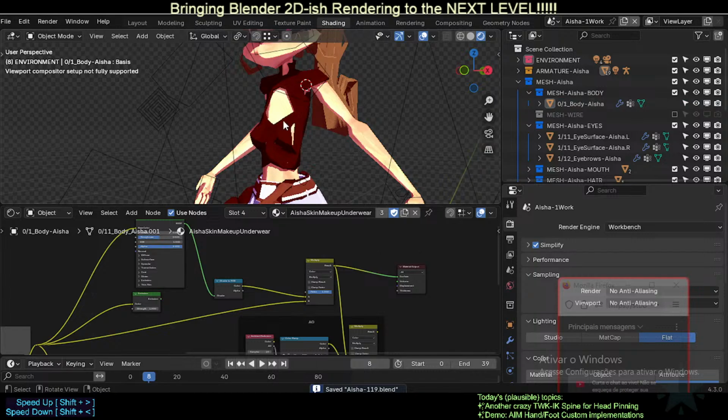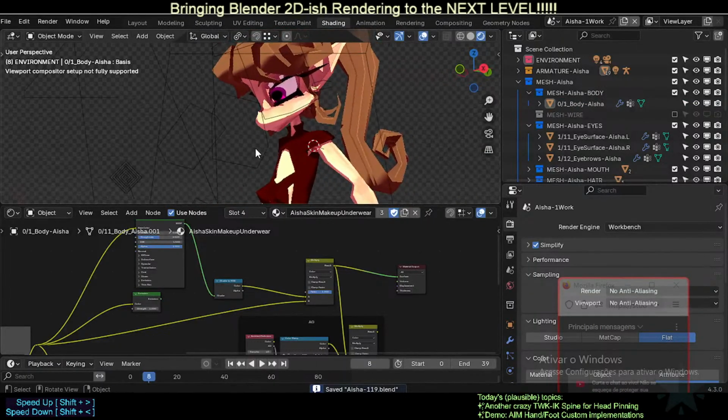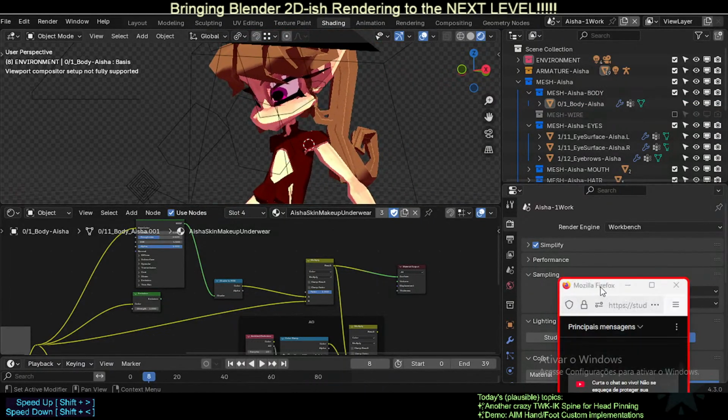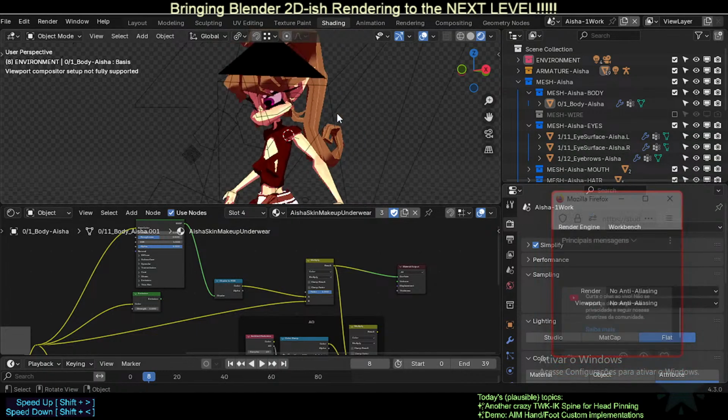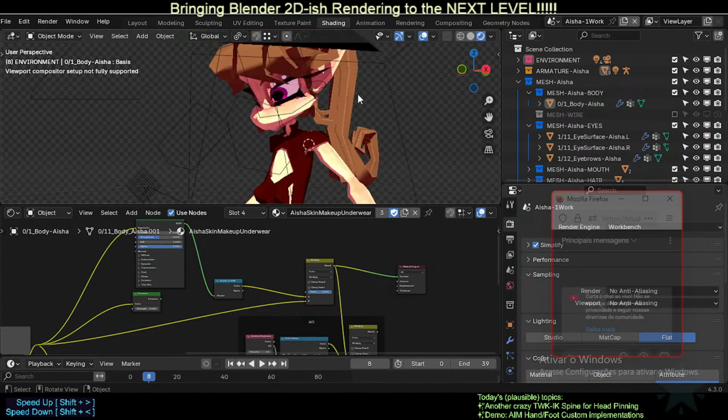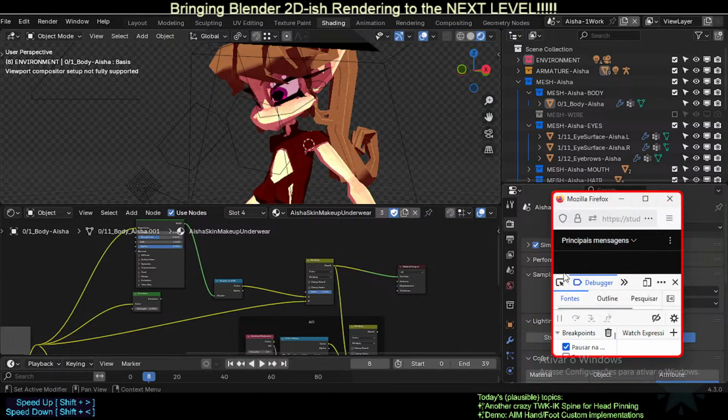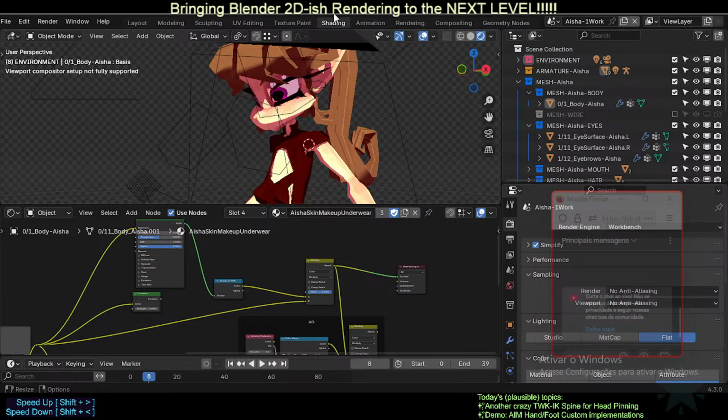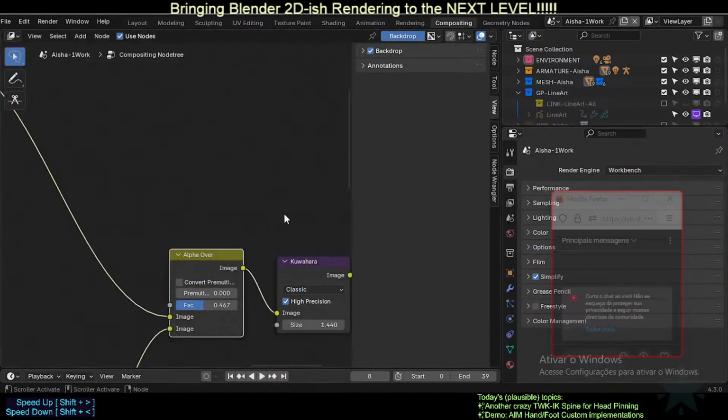So I'm going to get here the new information, right? So let's go to the compositor, yes.